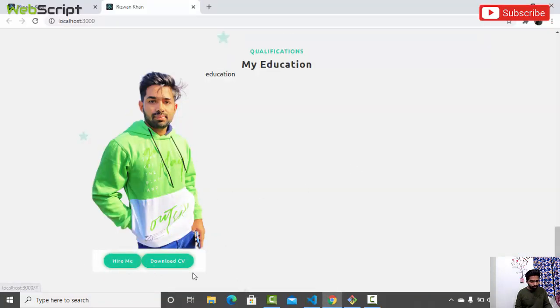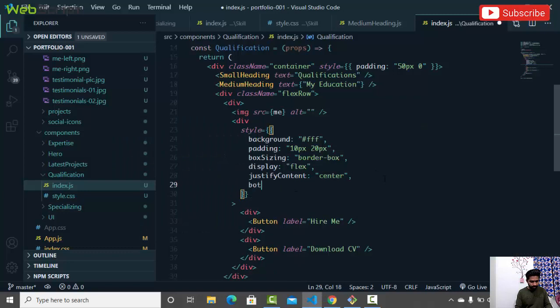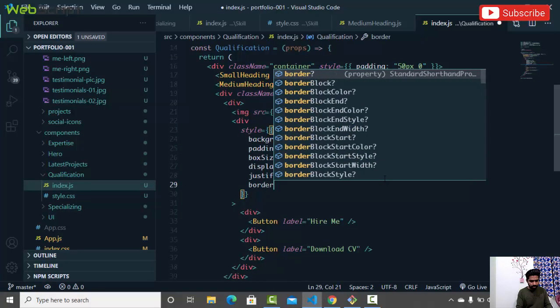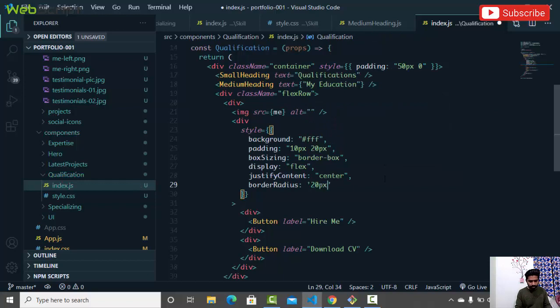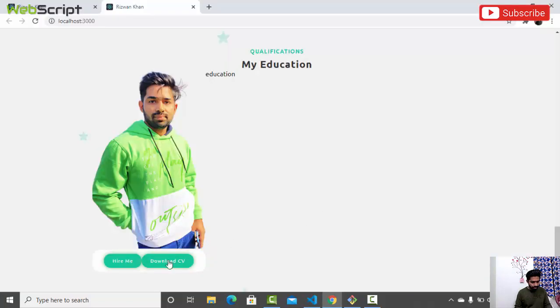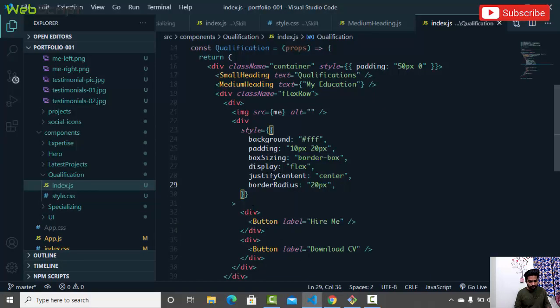Now we are going to have a border radius. We'll say border radius is going to be 20 pixel, and now it is circular. Now we want to have some space between these two buttons, so that's why I have written this extra div, right? So we're going to have some advantage over here.